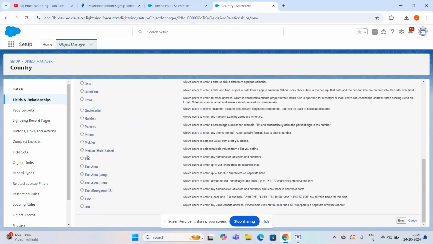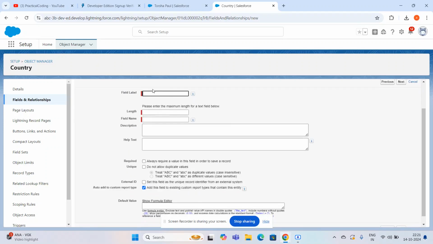So I'm just using text. This is only for text. So click on next. Means as country name is already there, so I'm writing here country, country's profile, country population. The length of population may be huge, so I'm going to use 25.